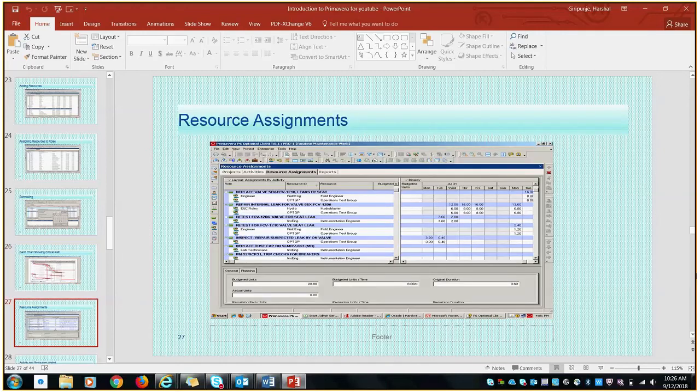In resource assignment, here we can enter allocated hours for the resource. In short, resource allocation is the process of assigning and scheduling available resources in the most effective and economical manner.